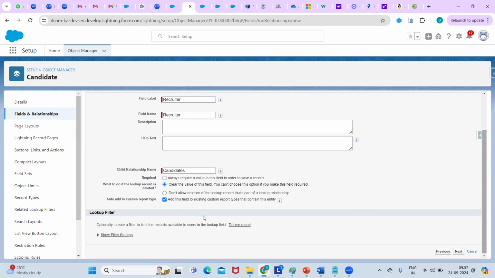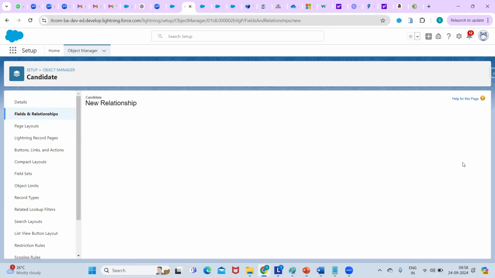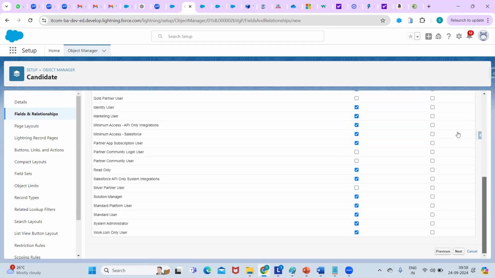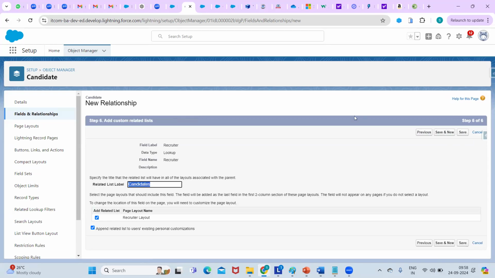This is lookup filters. Which parent records do we have to see? Whenever choosing the parent value, the filters we add here apply. Click on Next. Click on Next. Layout. And finally, save.